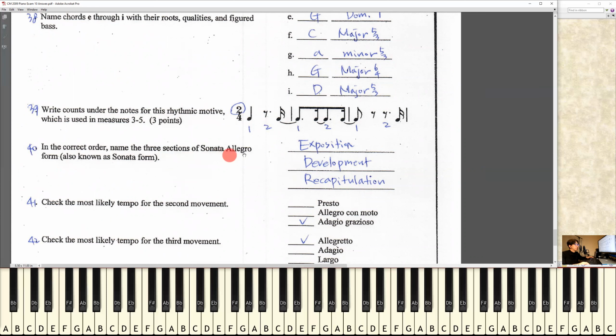So sonata allegro form. So sonata form. So I told you first one is exposition, next section is development, and last section is recapitulation. So there are 3 sections. So try to remember this.